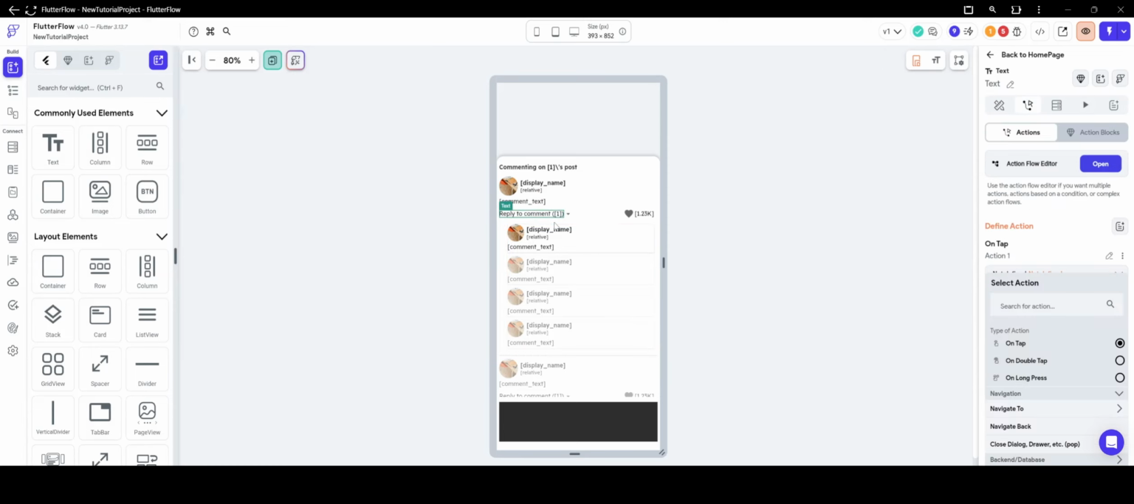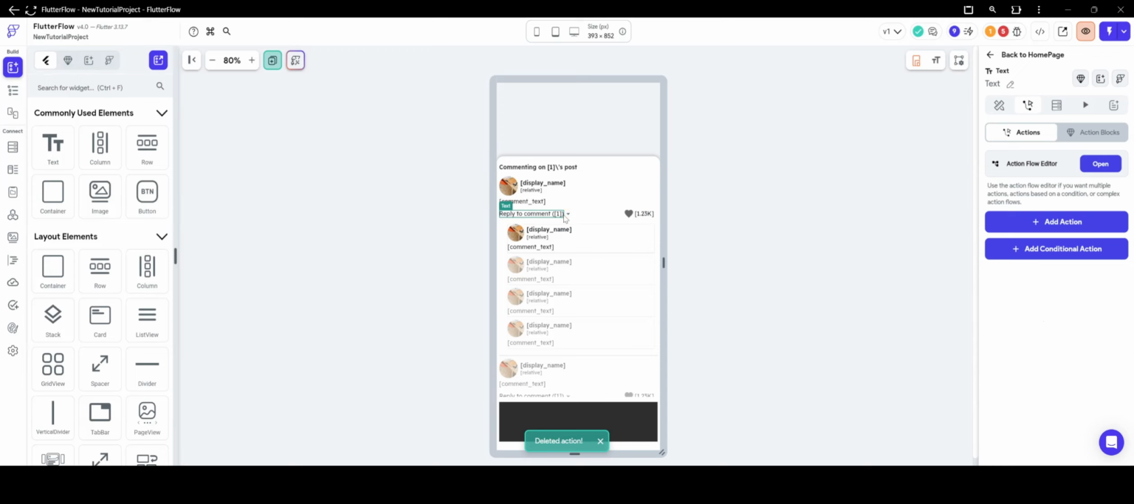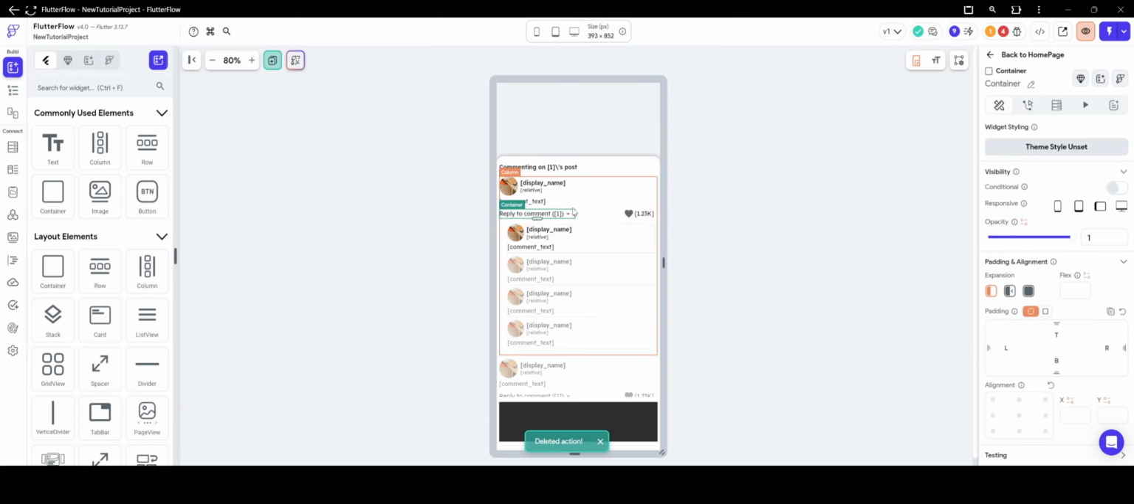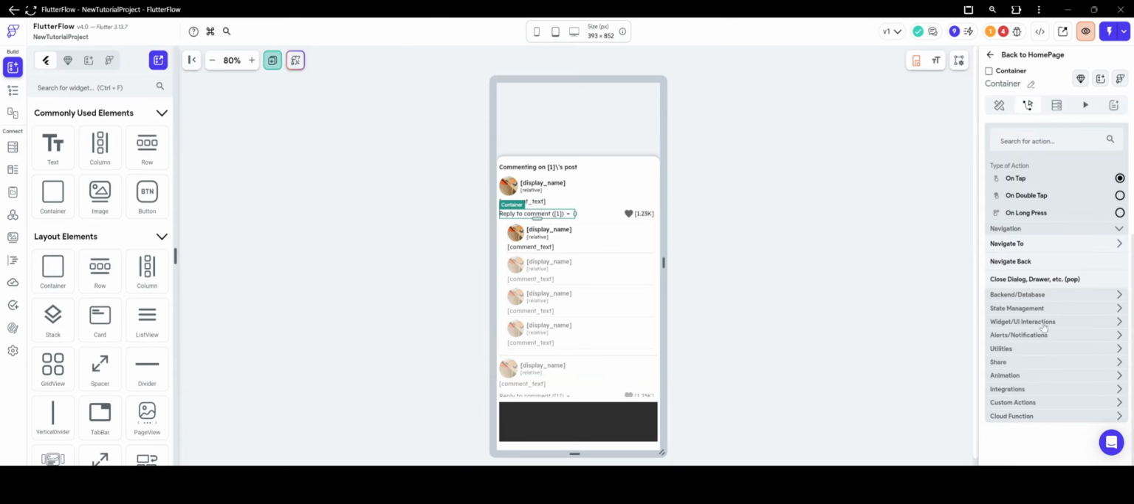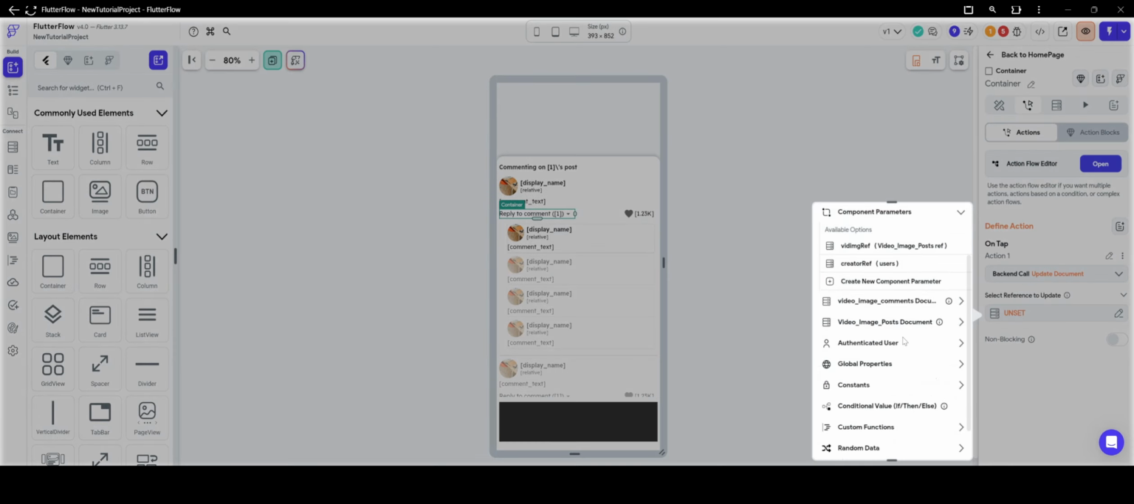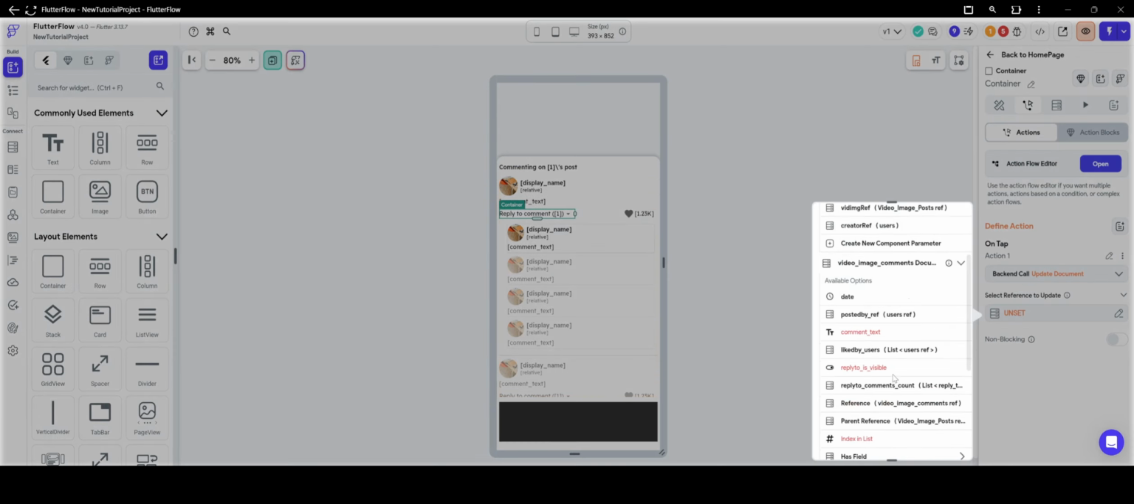All right, and then let's get rid of that action on the text, and let's actually apply the action to the container that's holding all of this stuff. And that way, if they tap the text or they tap the little icon, whatever, it'll capture our action that we're wanting to imply here. And then we're going to update our comments.